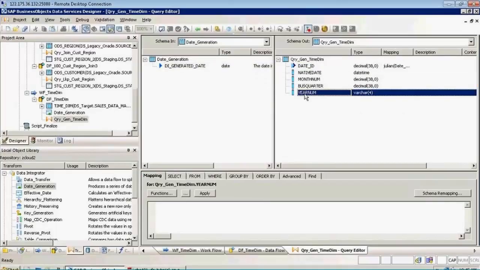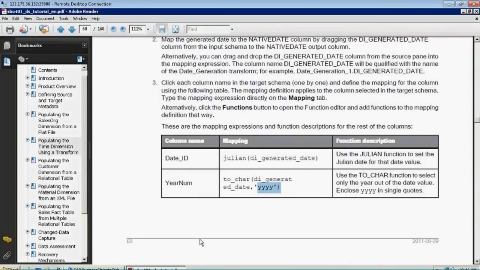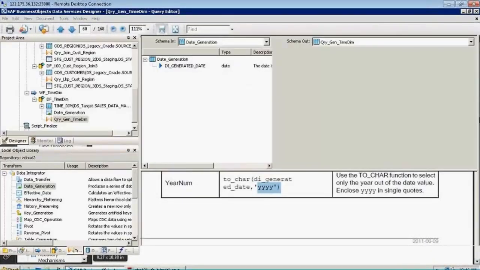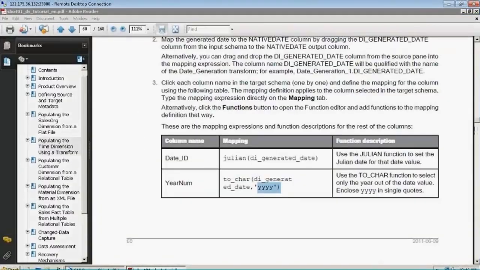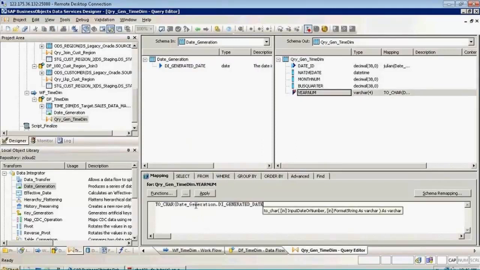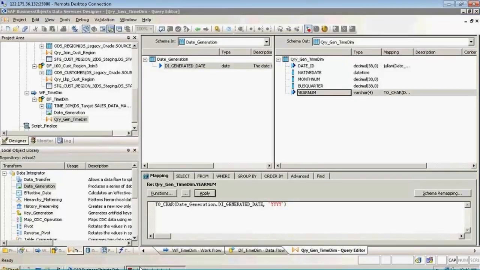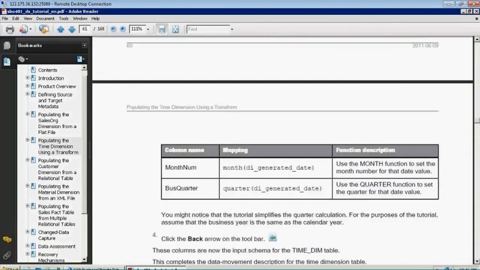Okay, come back to the year here. What they showed here was to_char of the DA generated date, and then apply. That means you are extracting only the year. And what are the other columns? I just wanted to get the month and quarter as well.